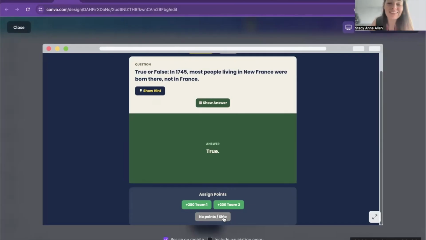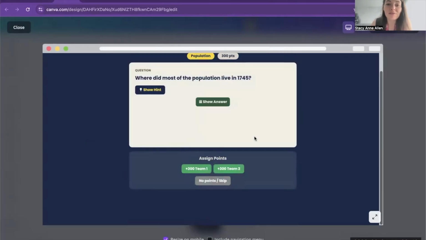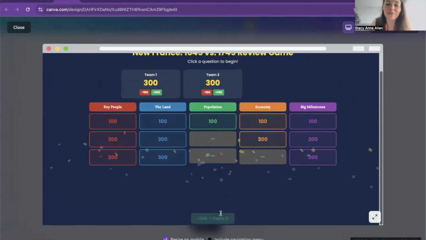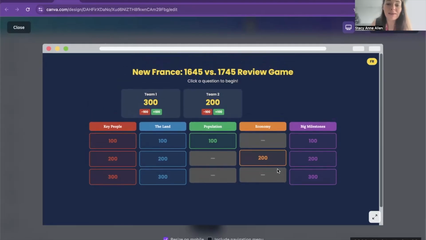Maybe they didn't get the question right as well, so I can press no points. You'll see you can go through as a class answering the questions, and it will guide you through until all of the questions are completed. A teacher can also add and remove points manually by using these buttons on the main page.